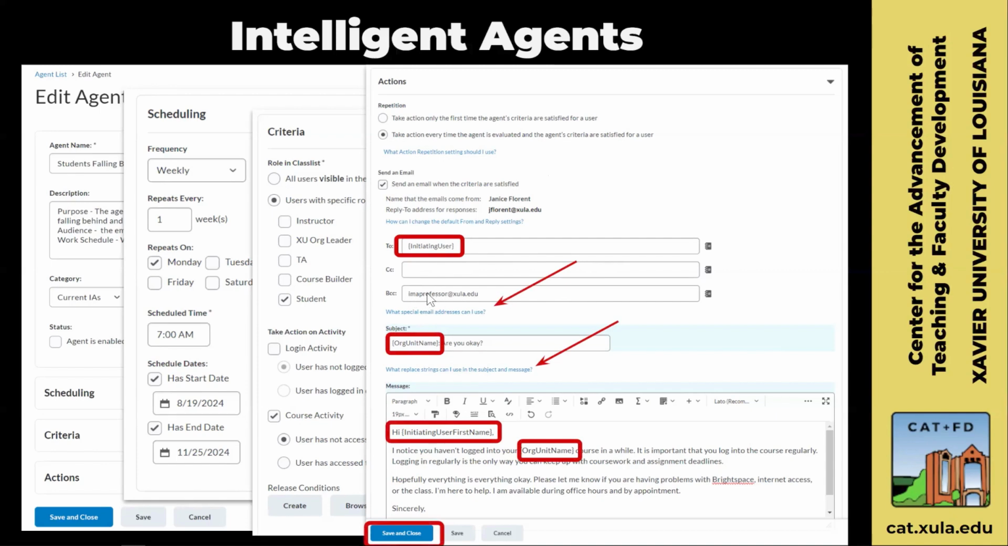In this example here, I'm blind carbon copying myself so that I'll know what email went out, but you don't have to do that because you can always go back to the intelligent agent and view the history to see which emails were sent out. I'm also substituting this replace string here, org unit name, which is going to be the name of the course.